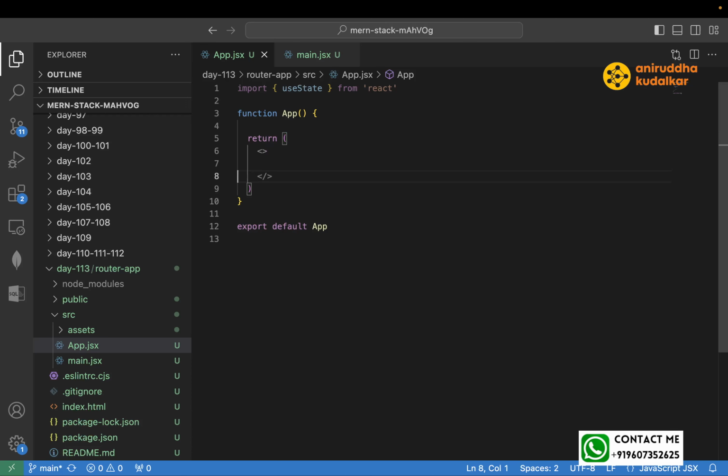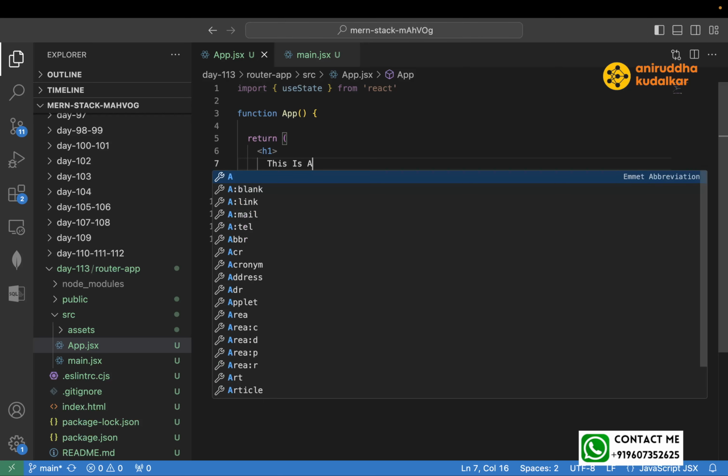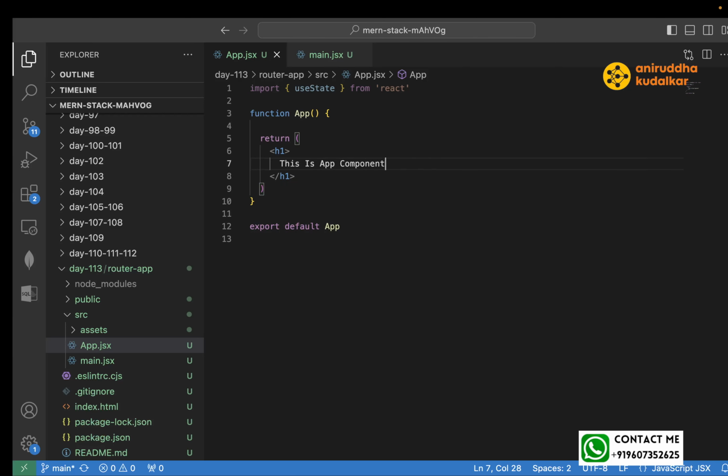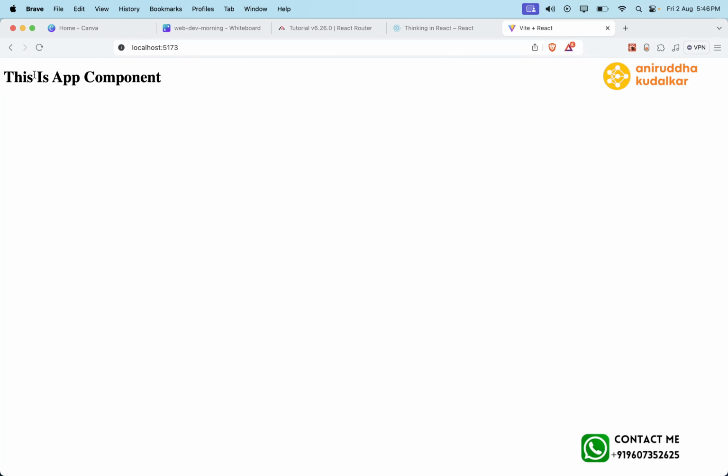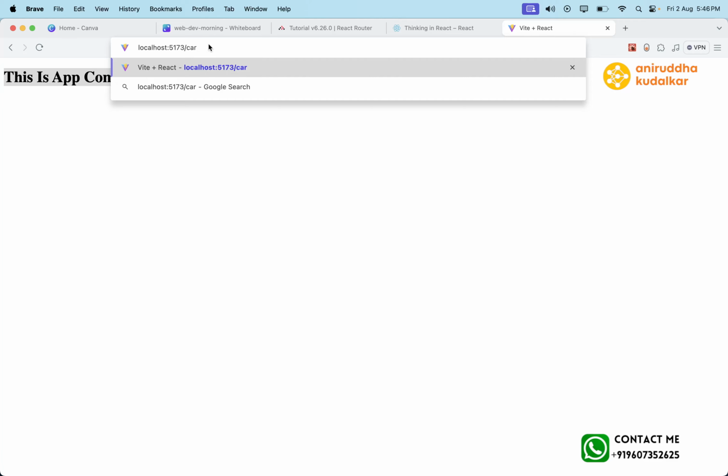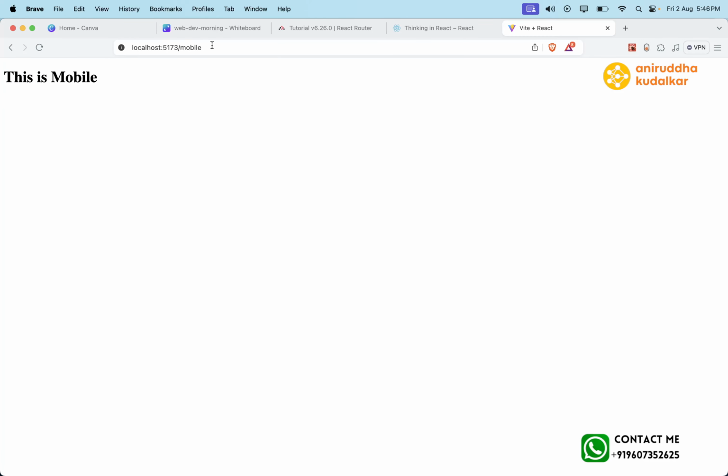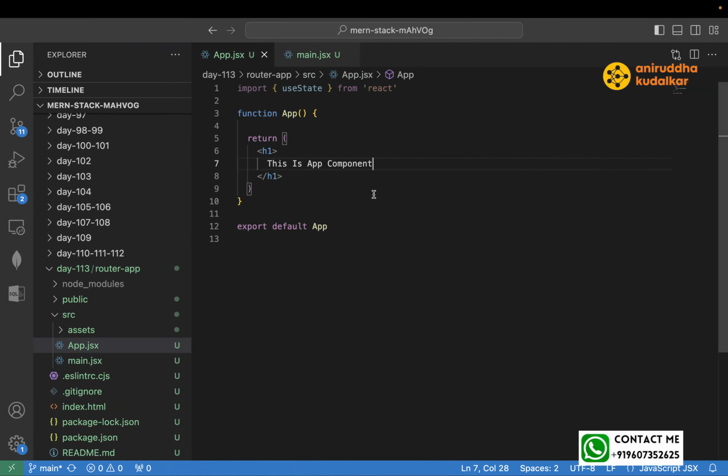And now in the app component there is nothing. Here we can say h1, this is app component. Now if you remove this, can you see this is the app component, forward slash car is this, forward slash mobile, it is this. Okay, simple router setup.